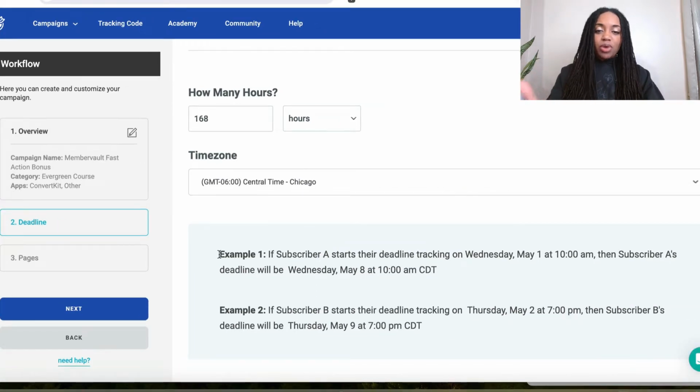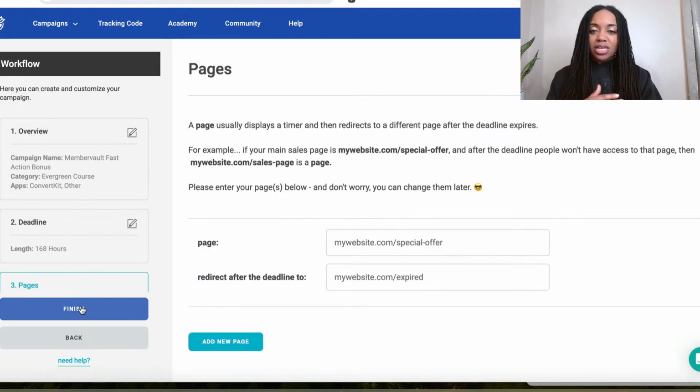And it's telling you right here, it's giving you 2 examples. It says, if subscriber A starts their deadline tracking on Wednesday, May 1st at 10 a.m., then their deadline will be Wednesday, May 8th at 10 a.m. So it's telling you exactly what it will be. I prefer to use hours instead of days because I feel like it just gives a more accurate time. Do it how you want. That's just how I recommend to do it. So now I'm going to go ahead and select next.